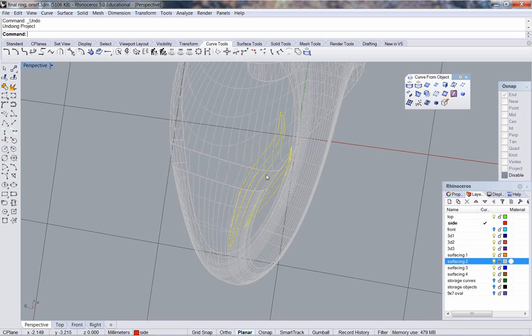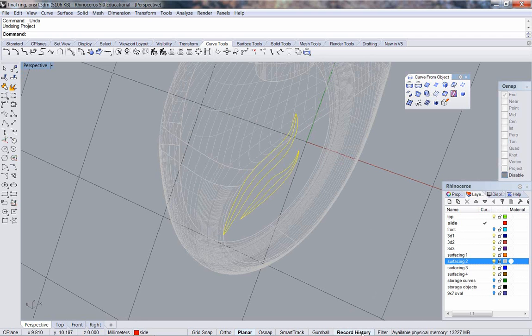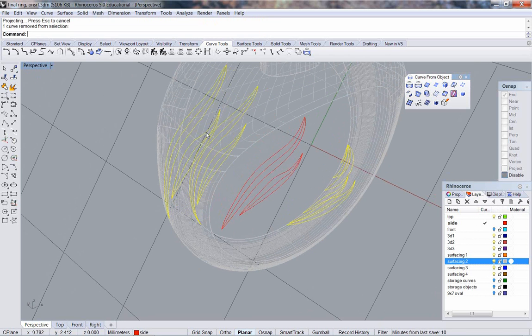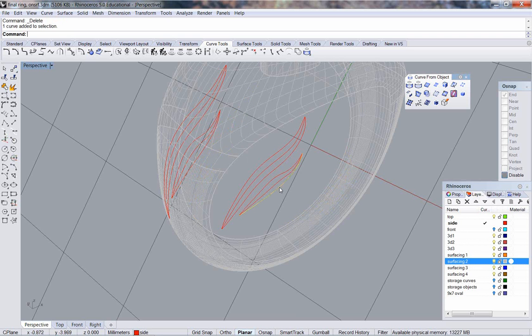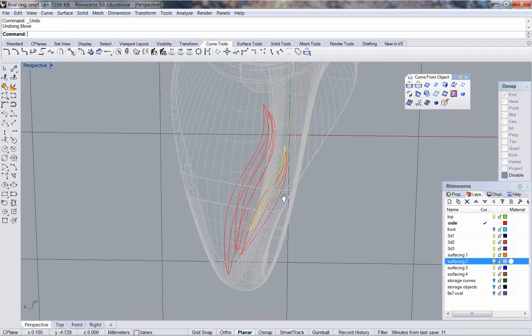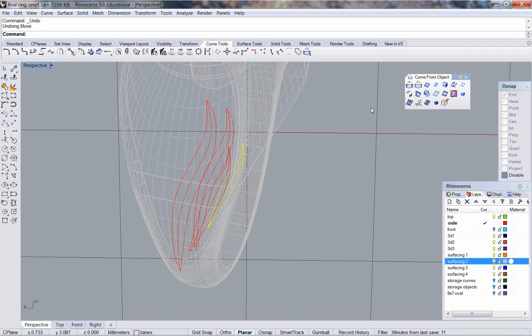Actually, I take that back. I'm going to record history and project these to C-plane, to surface. Once again, keeping only the ones that are good. I'm going to check and make sure that my project history was maintained. It was. I want to know where the center line on this is. It would have been a useful thing for me to do before I started drawing, but I can do it now.